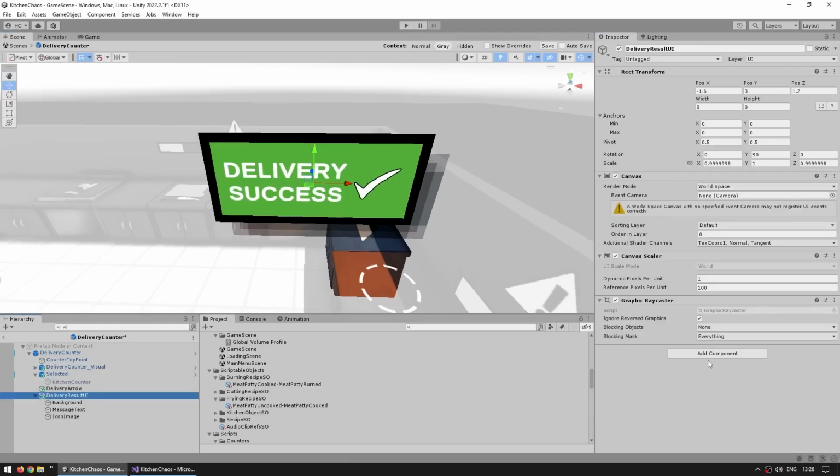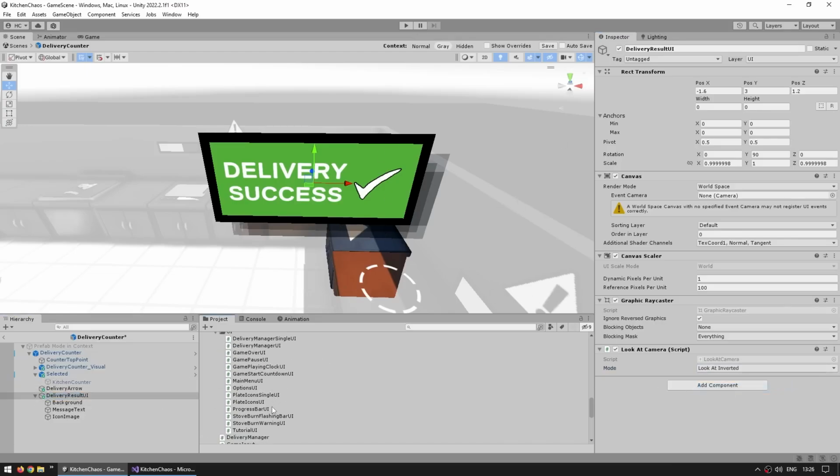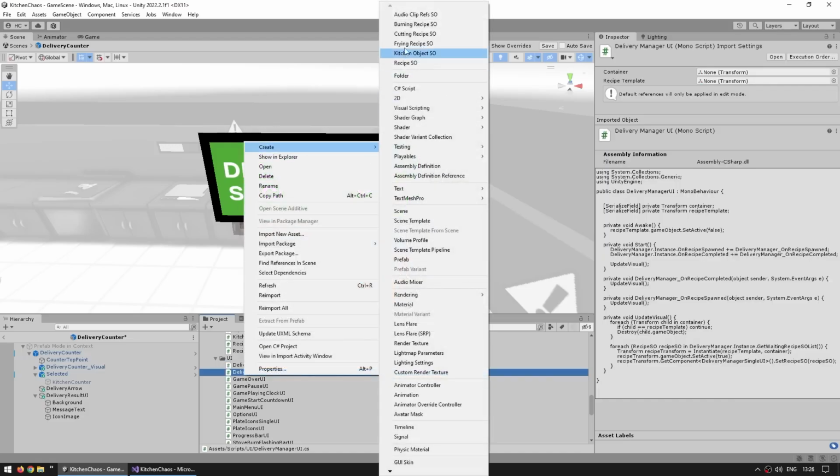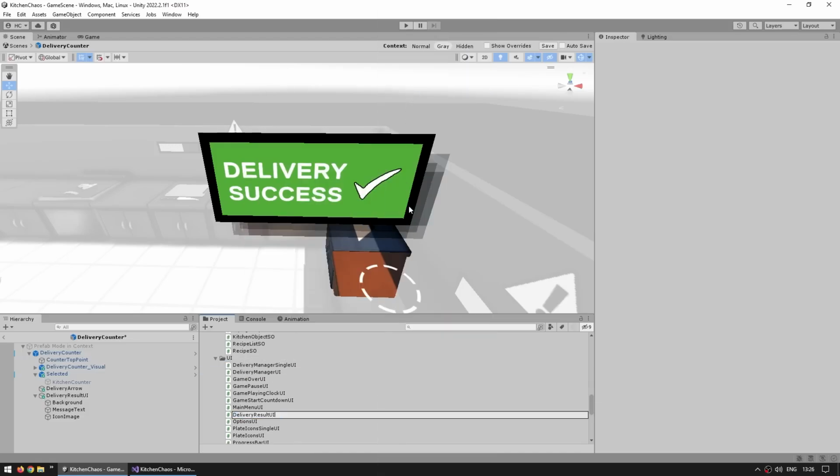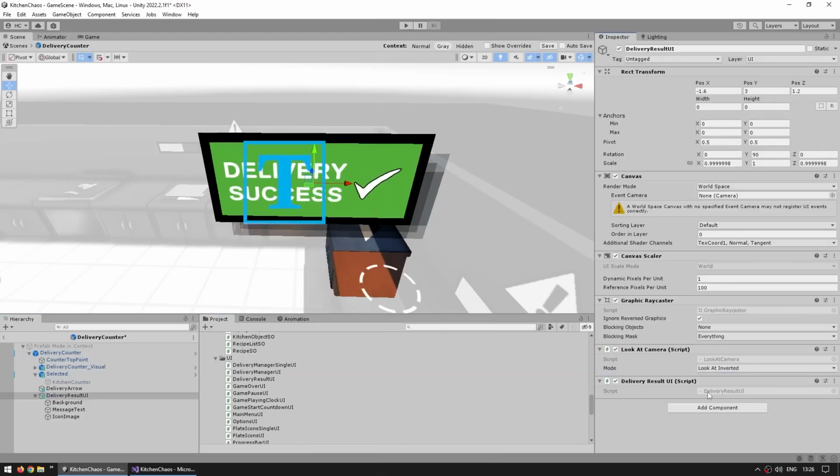Now on the delivery result UI, let's go ahead and add our look at camera component. And for this one, let's go different. So instead of the camera forward, let's go ahead with the look at inverted. So there it is. This is our setup. Now let's make the script to run this. So let's go ahead, create a new C# script for the delivery result UI. Let's attach the script and open.